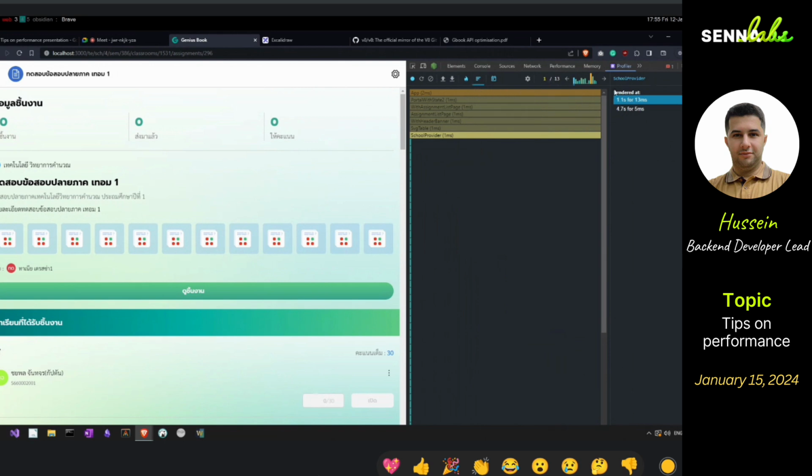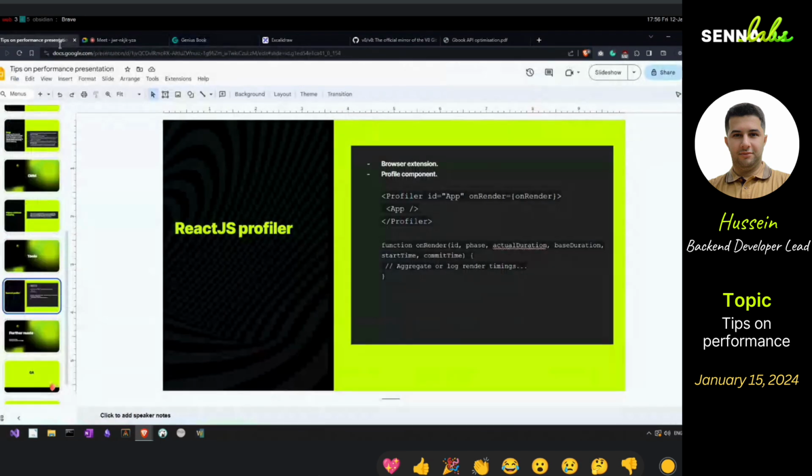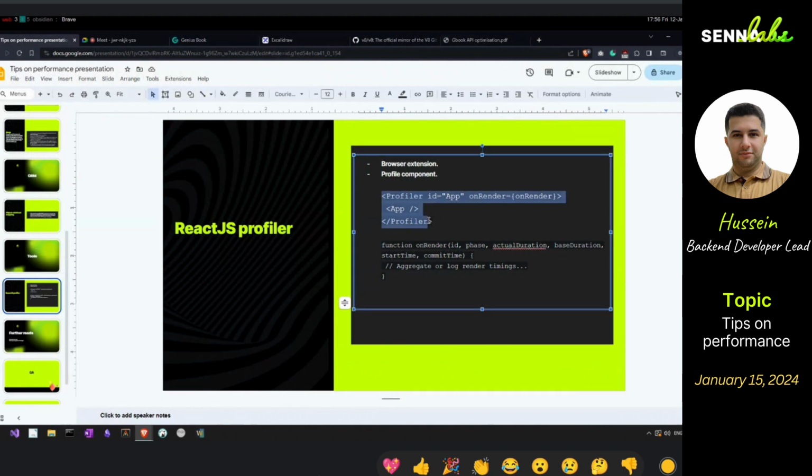Now, if you have a problem with some of the pages, you could try the profiler and see which component is taking longer to render. Also, they have a component. So if you don't want to use the profiler, you could use the component itself and just wrap your app with the Profiler component from React. And this is what onRender takes, which is the callback. If you want to get the ID and actual duration, you just pass it to here and it'll send you this data back. That's if you don't want to use the browser extension.